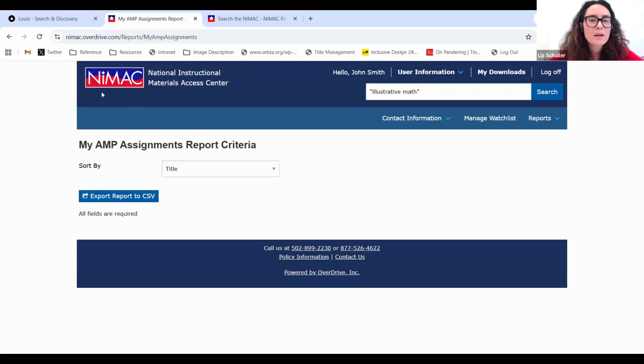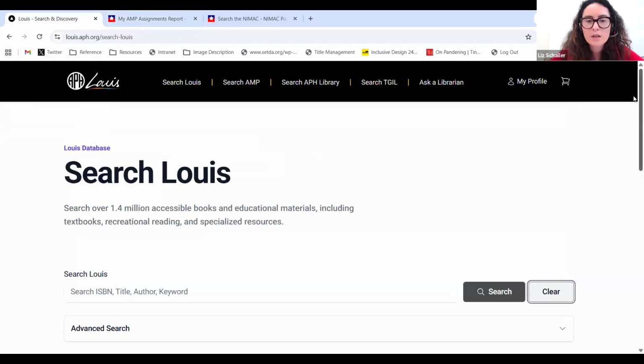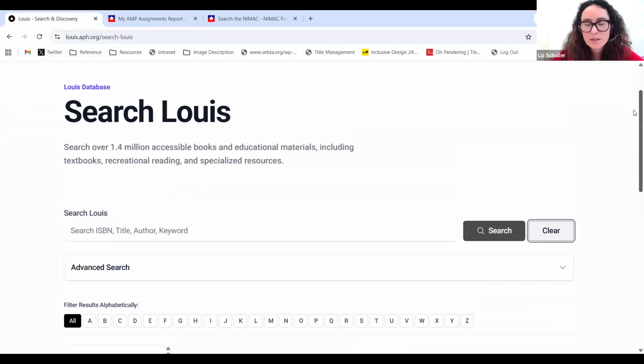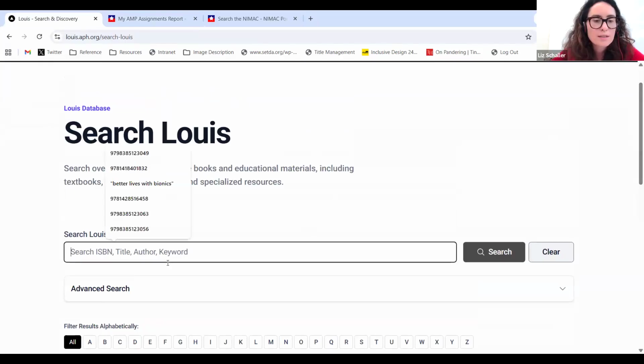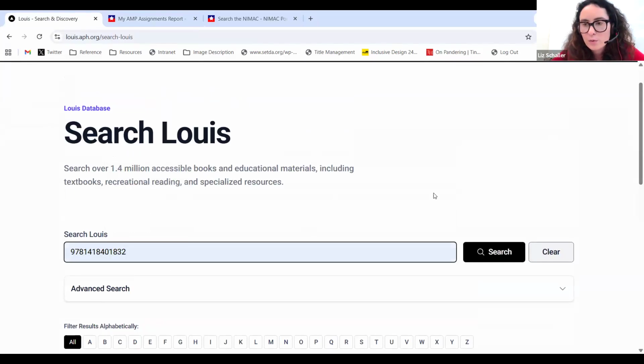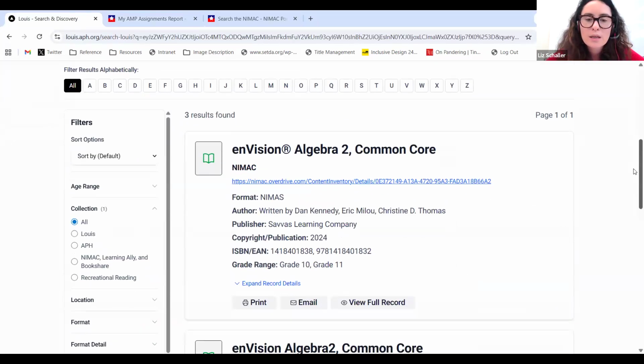And then finally, I also wanted to show you before we hop off here, the Louis database as well. This can be really valuable for folks who are assisting individuals in their state looking for accessible formats. Before you start production, especially with Braille, it's really valuable to know if that Braille book has already been produced from a NIMAS file. So you can go over to Louis.